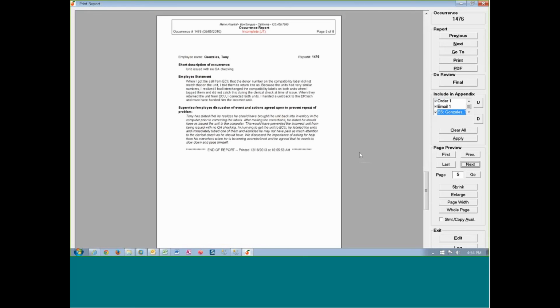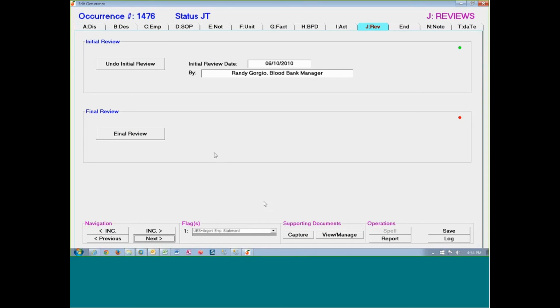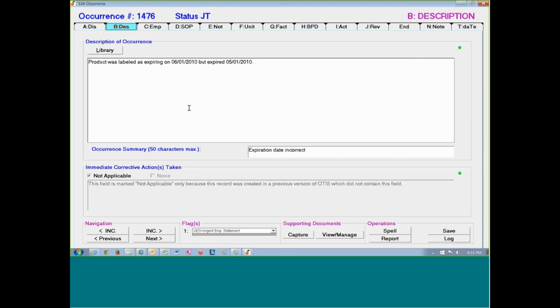So let's talk about collecting the information, the pages to go into an appendix. I'm going to go to the bottom right. I'm going to click the Edit button. This gets us inside the data collection part of OTIS for this particular incident. There's where the description gets put in. In the upper left here, you can actually create a library of descriptions. So just by clicking a button, you can put in consistent information with very little labor.